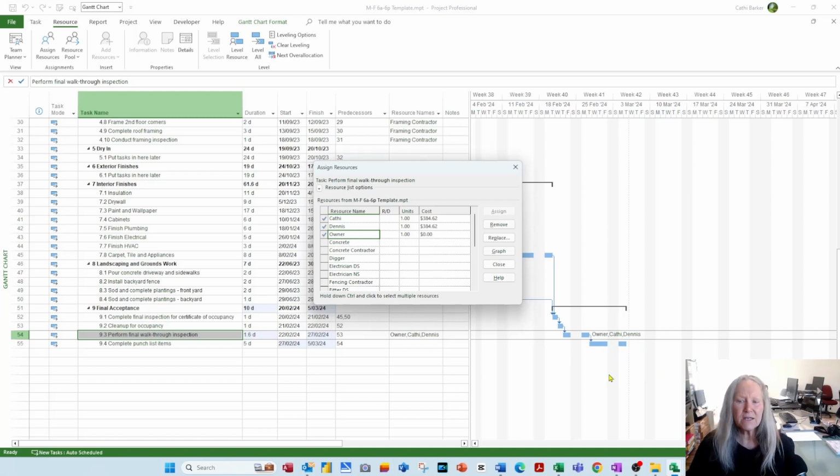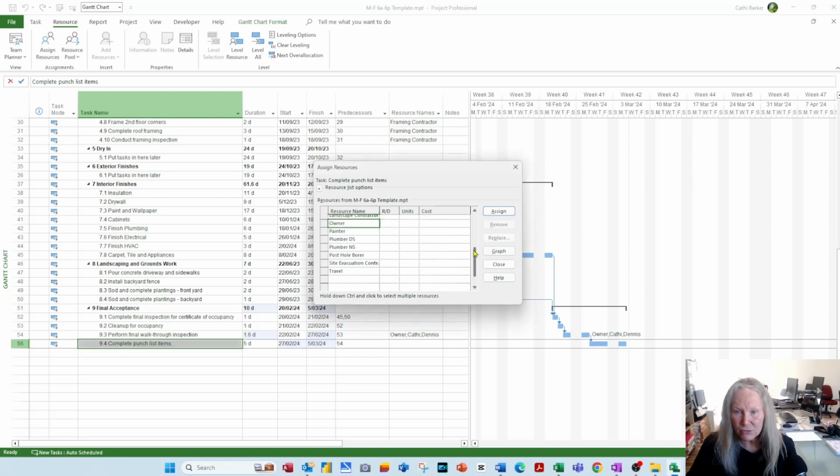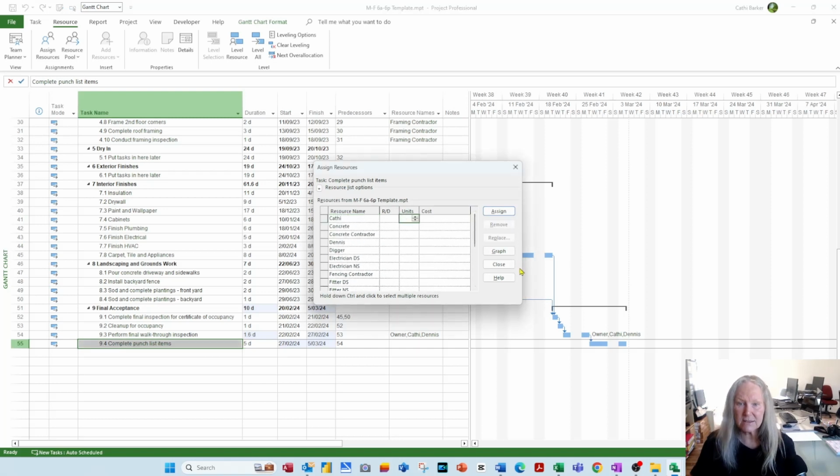If you do end up with overallocation, it's because you've assigned more resources than you actually have in your resource sheet. So what would be a typical problem is if I say complete punch items and I say, look, I want to assign 2 Cathys to that job. Immediately I've got a little red man in my indicator column saying that it's overallocated.